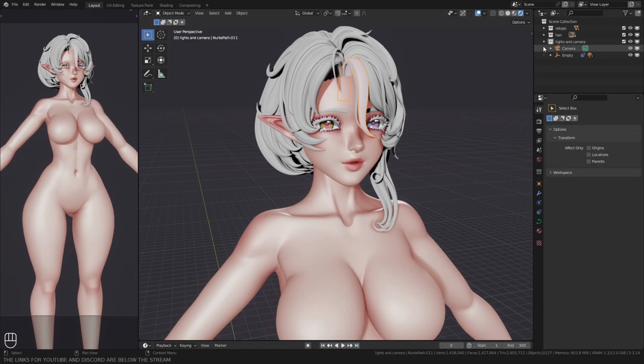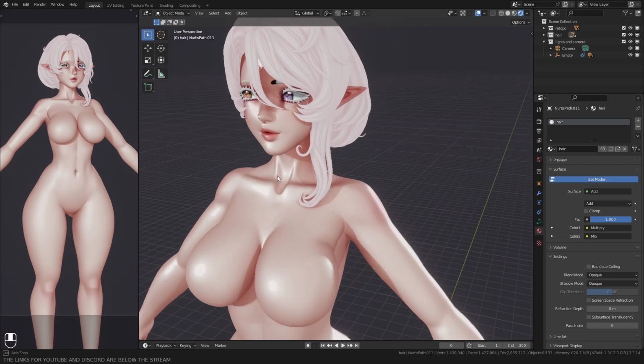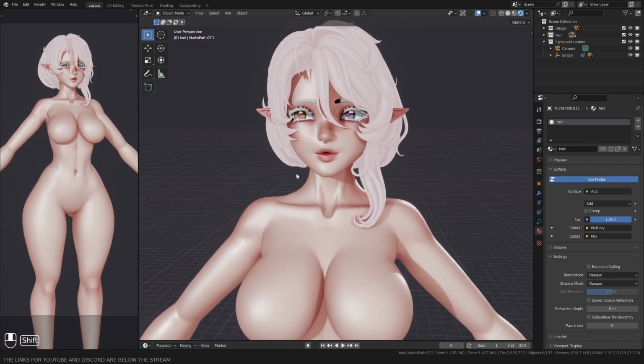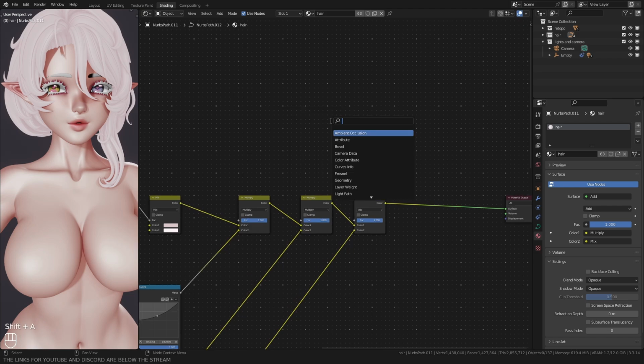Then basically what I'm going to do is I'm going to select all of the hairs, go into the material thing, and copy the materials to all the hairs. Now as you can see here, it looks good, but if I actually connected that thing at the bottom that I told you that I missed, it would actually look even better. But I just forgot to do it, so yeah.